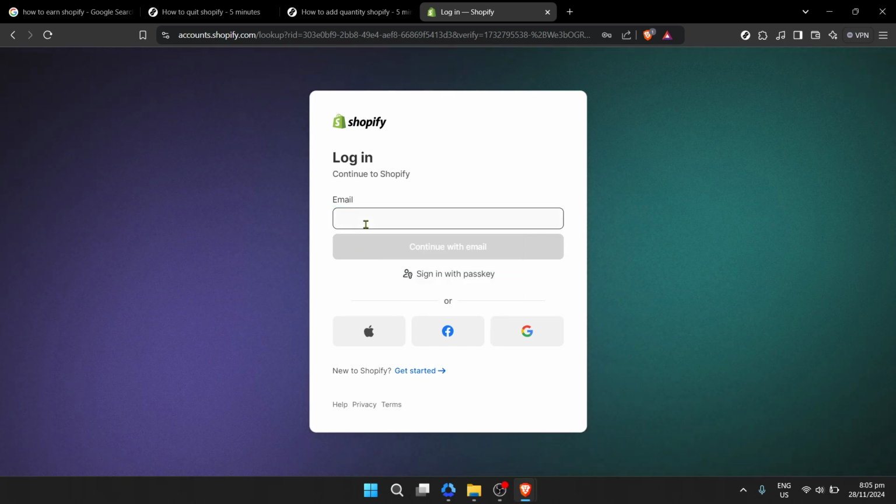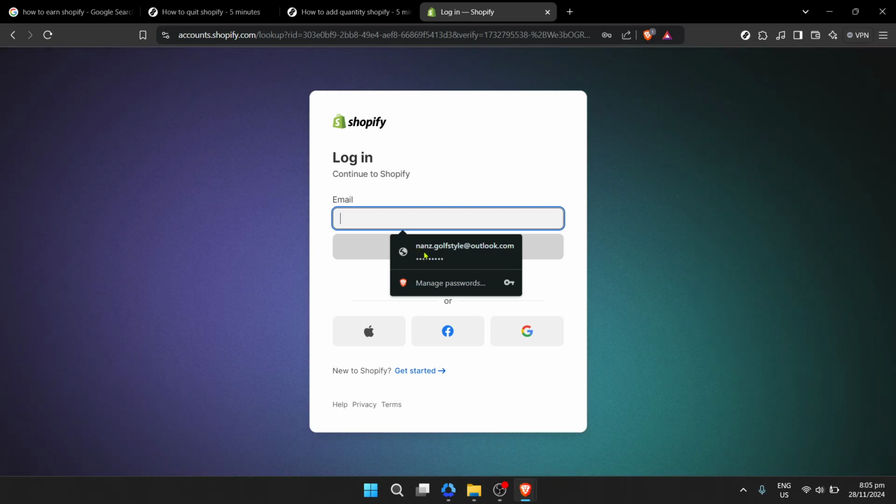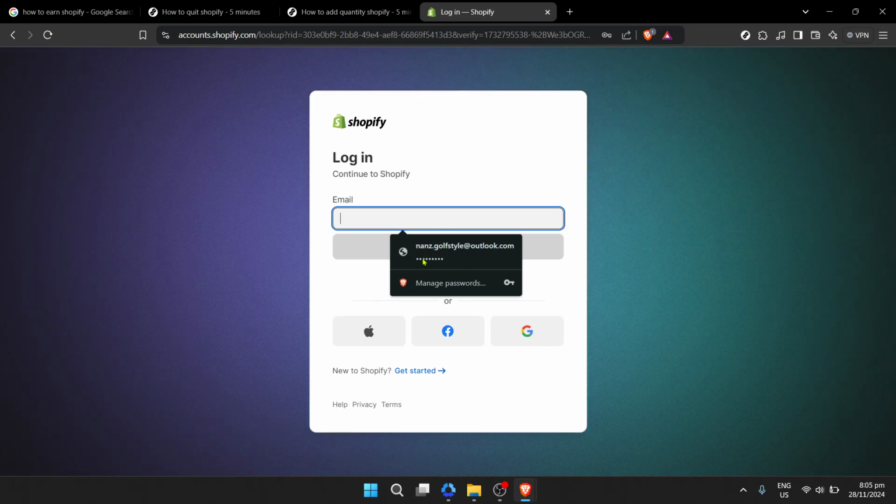First, let's start by navigating to Shopify. Open your preferred web browser, type in the official Shopify website, and hit enter. Once the page is loaded, you will see the option to log in at the top right corner of the screen. Click on Login to proceed.